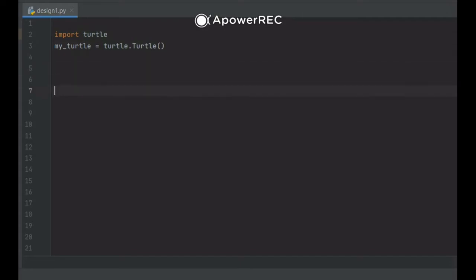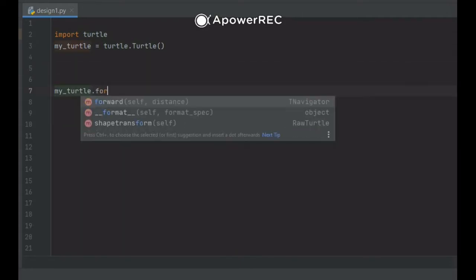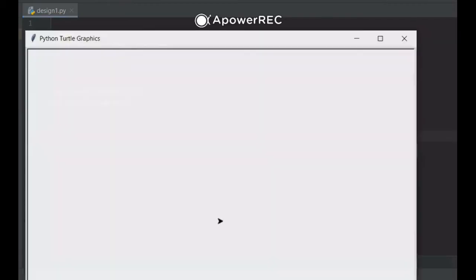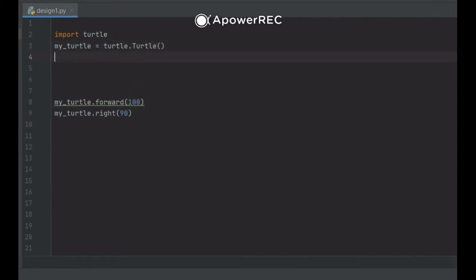myTurtle.forward is a command to push your turtle in the forward direction. This command contains distance in it. Here we choose 100 as a distance. myTurtle.right is a command to move your turtle in the right direction. This command contains angle in it. Here we choose a 90-degree turn. It just draws one straight line.